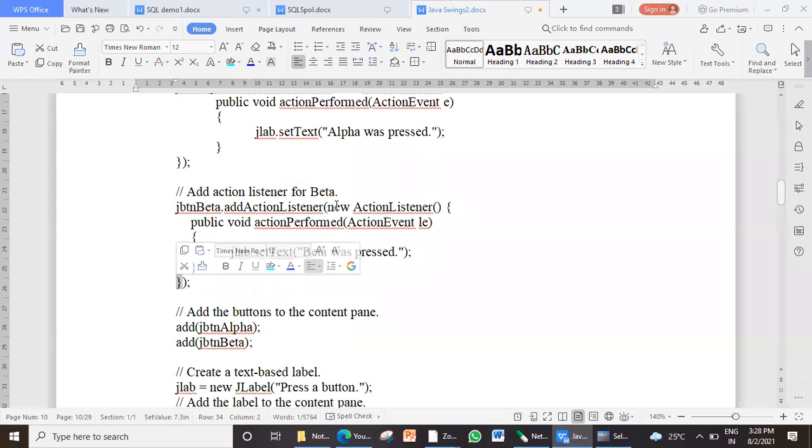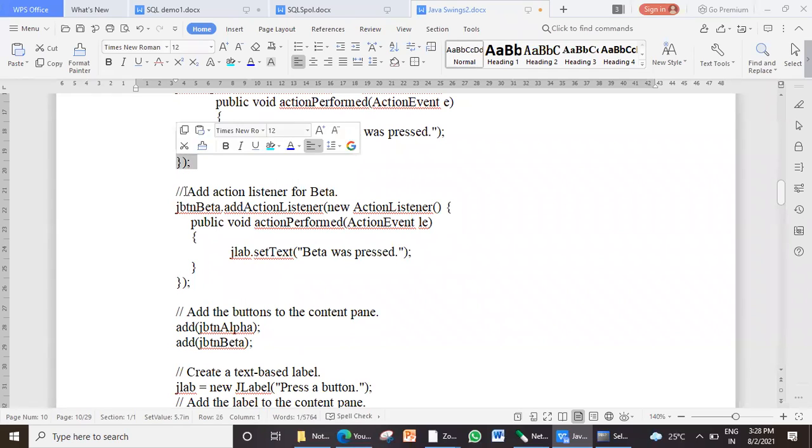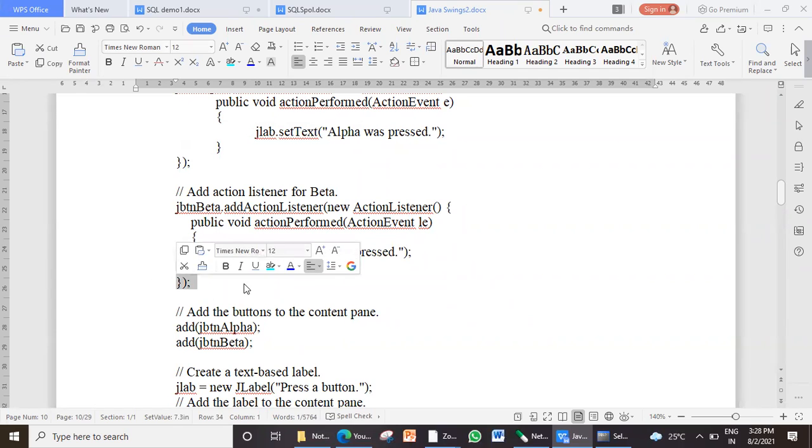And here this initialization, new ActionListener, creation of the instance is not yet over. We have just started with that new ActionListener. The bracket of addActionListener will get closed here with a semicolon. So you should remember that here, as well as here on top, and as well as here.